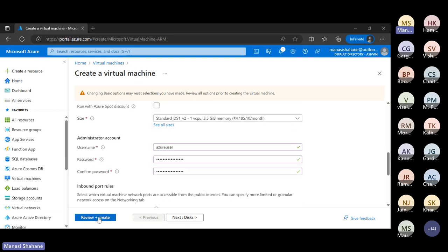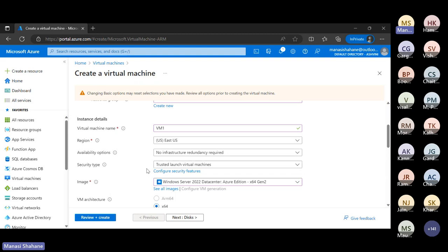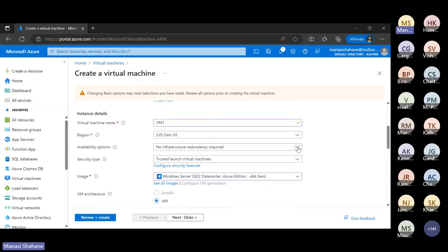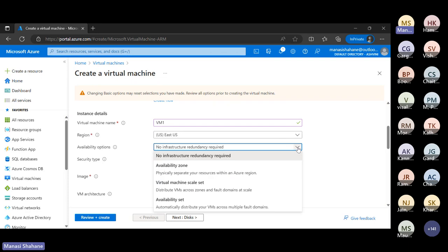Before that, if you recall, we have these availability zones. Let's say your virtual machine for some reason is not working in this particular region, or in this particular availability zone. You can select whatever availability options you want. A virtual machine has three options. One is the availability zone, second is the VM scale set, and third is the availability set. So what is an availability zone? I've already told you all.